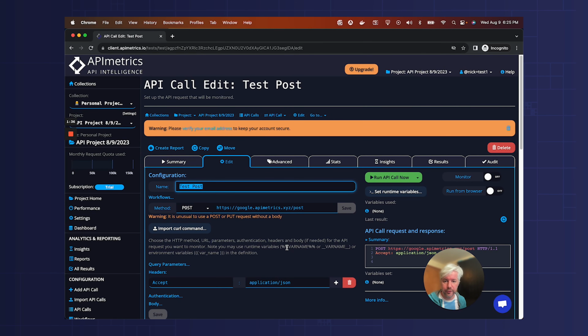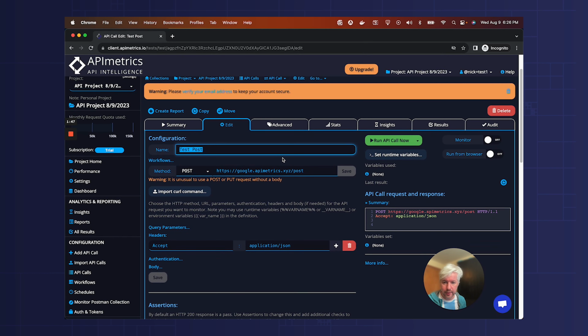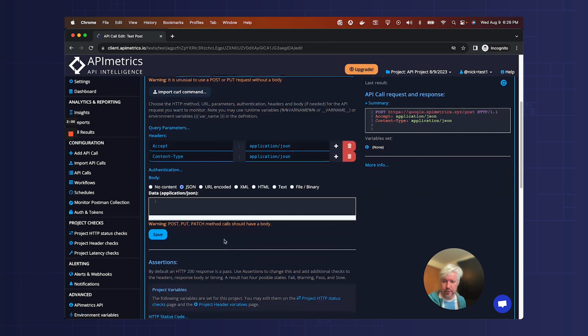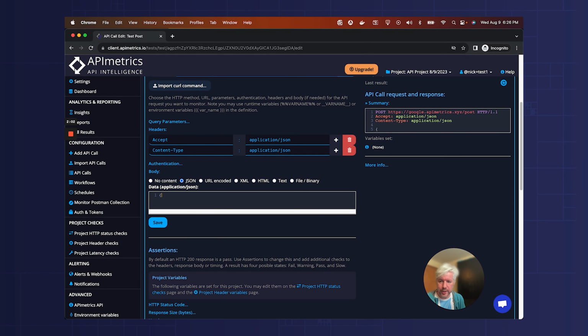Now this has taken us into the project, into the full edit page. So you can see here it's warning us, so we normally need to have a body with a post, and that's quite correct. So far we've only got the URL, and by default we say we accept JSON, which is pretty normal. We don't want to bother with any authentication for this, but if I click on body and choose JSON, I can start typing in some JSON here.